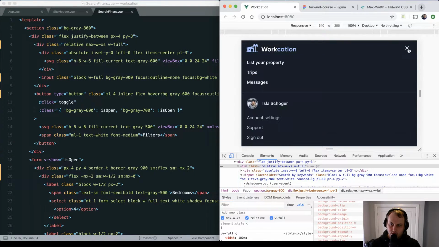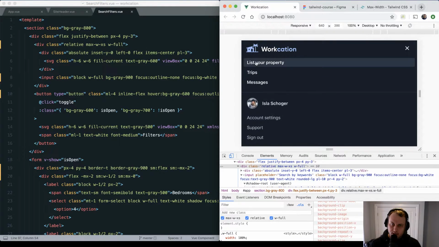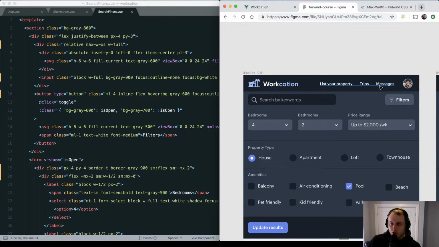Okay, so why don't we look at this menu now? Looks like these items are going to be always visible, and then there's this idea that there's going to be a drop-down menu. I don't know if I want to tackle the drop-down menu just yet, but we can at least get things in the right place.